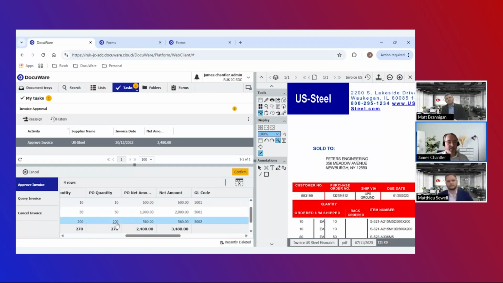So again, we could take whatever action is necessary with the supplier: approve it, query it, cancel it, whatever that might be. And I should say, everything I've shown you is entirely customizable. Every process, every bit of data that we're capturing can be completely tailored to your organization.